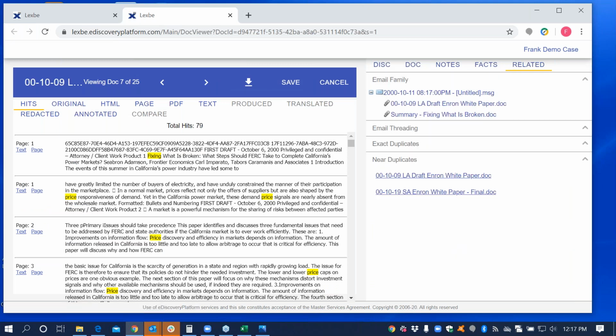And then finally, the final area inside review is going to be the related area. This is going to be all your family information. Right here, I've got my email family. Here's my parent and my children. I've got email threading that will show up here. Exact dupes you don't normally see.